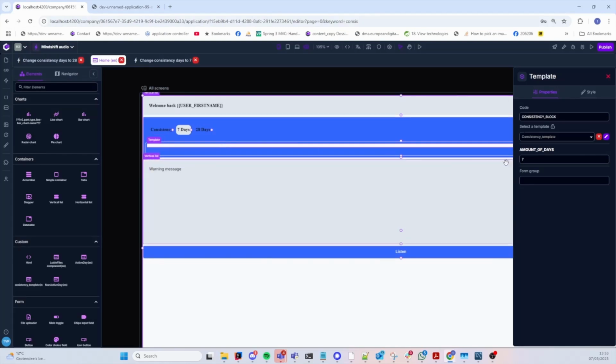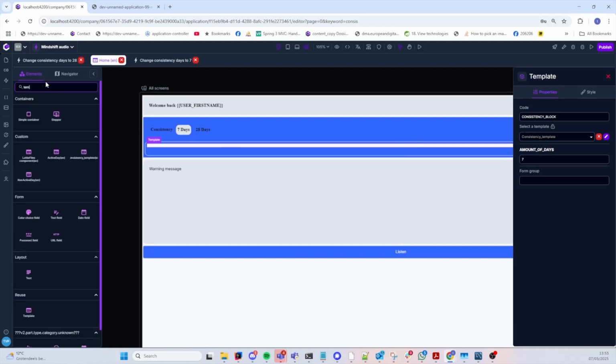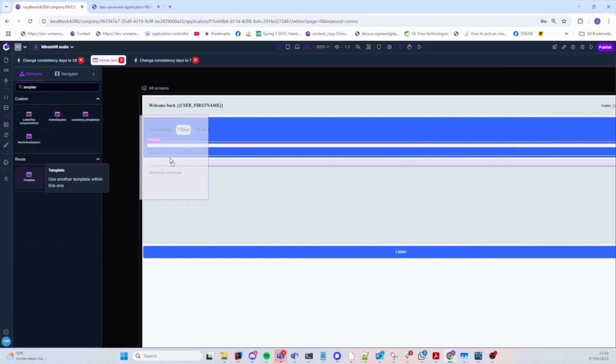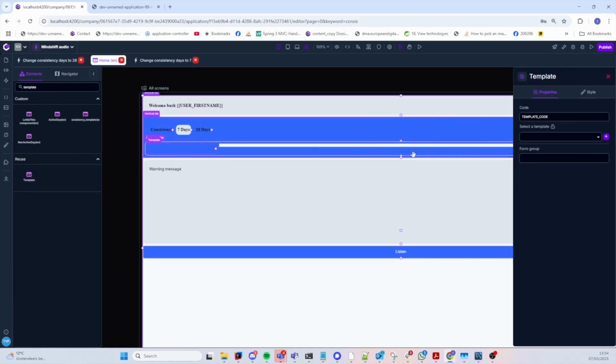what we have to do for this is we have 7 here. You have to add another template to this one. So now we have 2, but that's not a problem. We call it consistency template, and we say the parameter here is 28 days. And then we have 28 days consistency. And I will call this 7 days consistency. That's just another way of doing it.